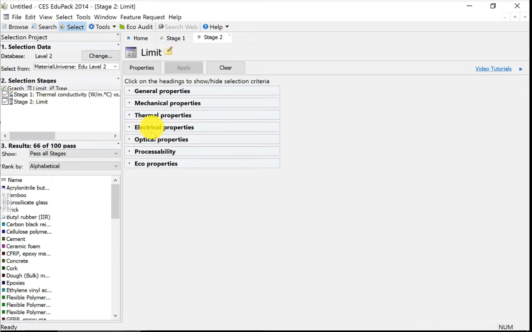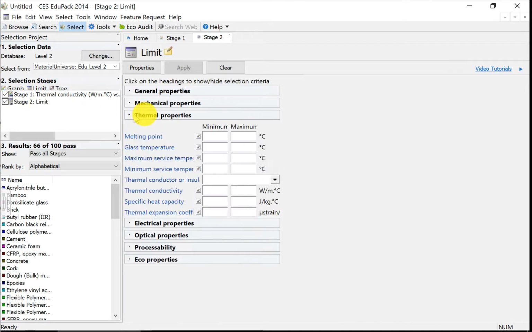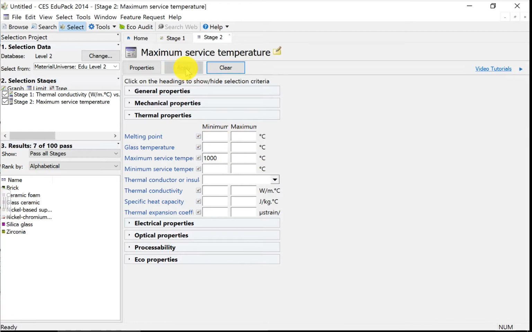Under Thermal Properties, we see that the maximum surface temperature, so that's how high of temperatures the material can sustain, needs to be at least 1,000 degrees Celsius. So the maximum temperature needs to have a minimum of 1,000 degrees C. If the material has a surface temperature of 1,200, then it passes and it's okay. We go up and we click Apply.